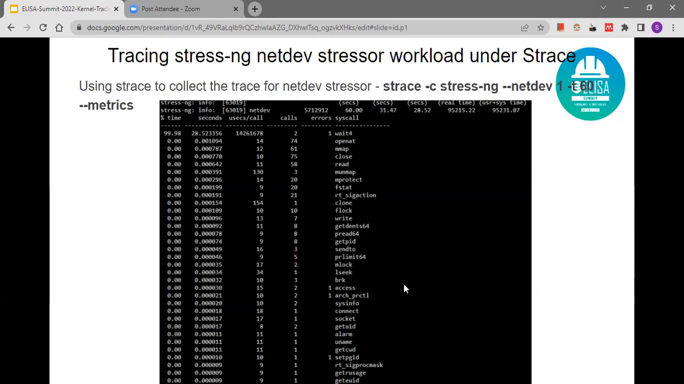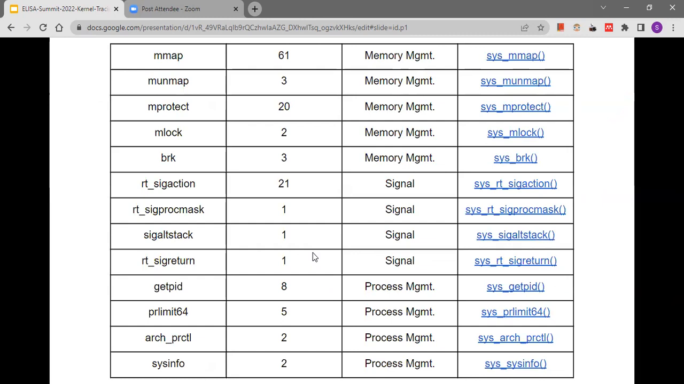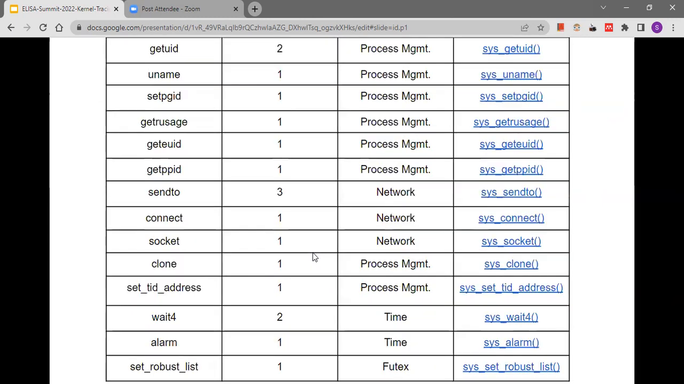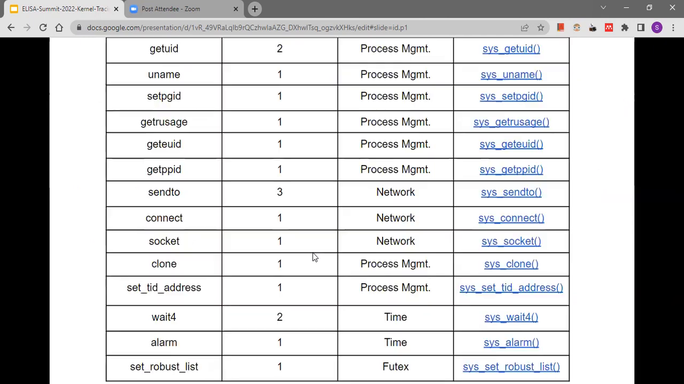I executed this stressor under Strace and gathered statistics for it. These are all the system calls that it made. And I used Cscope to map those system calls to their subsystems. Over here, I can find many file system calls, memory management, signal, process management, network and time, and a few other system calls. So this was how we can determine the subsystem usage for a sample workload.